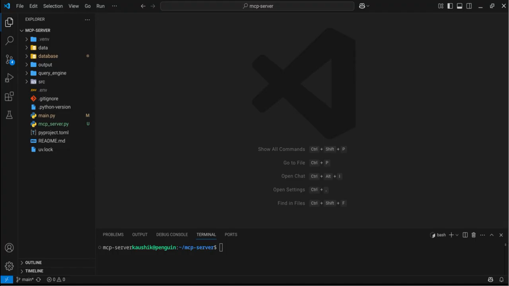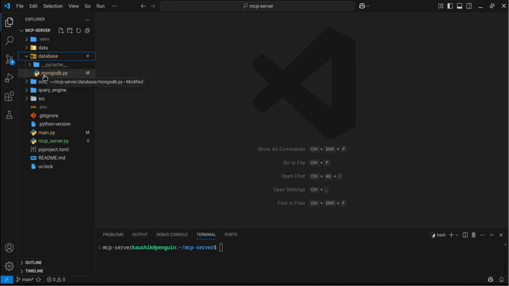So I have a virtual environment, then a directory named data, which is containing right now one of the PDFs which is shared with us to analyze in the group. And then I have a folder database which includes a mongodb.py file. Then after that, I have an output directory. Here we will get our analyzed text.